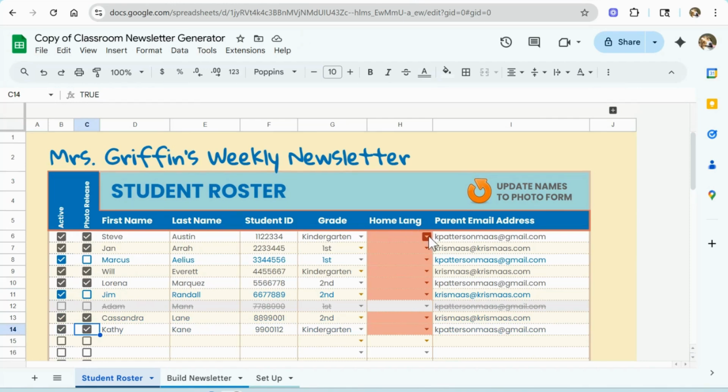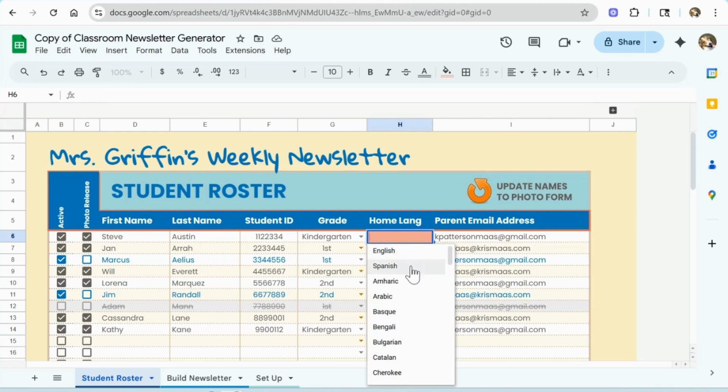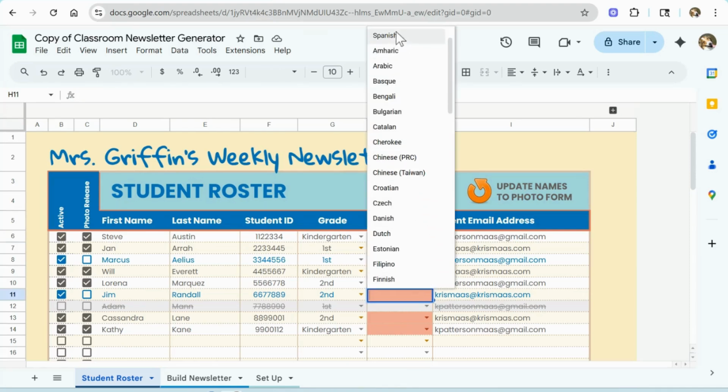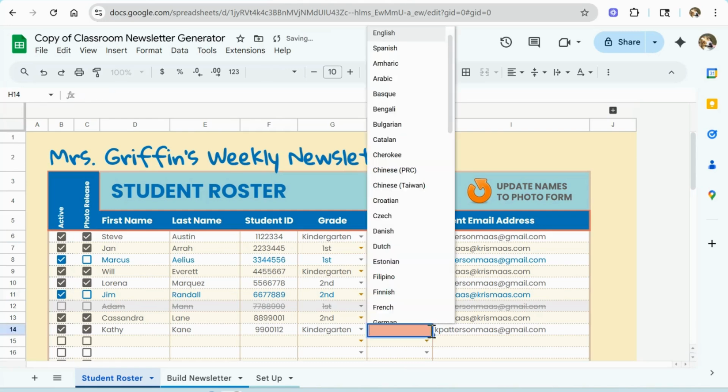If some families speak a language other than English at home, you can automatically send a translated version of the newsletter. Just pick their home language from the drop-down. They'll receive both an English version and a translated one. To send only English, leave the language field blank.